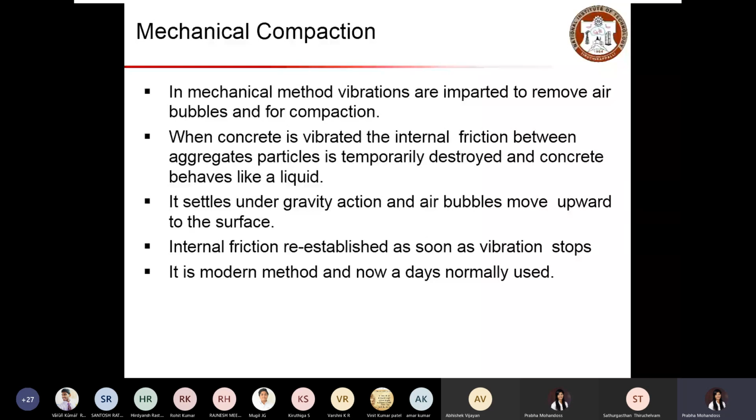Compaction is just by tapping it, we are going to expel the air bubbles from the concrete. By vibrating your concrete matrix, because it is not in solid form, it is in a semi-solid or liquid form, vibrating your concrete will help to obtain good compactability, and the air will be removed significantly.